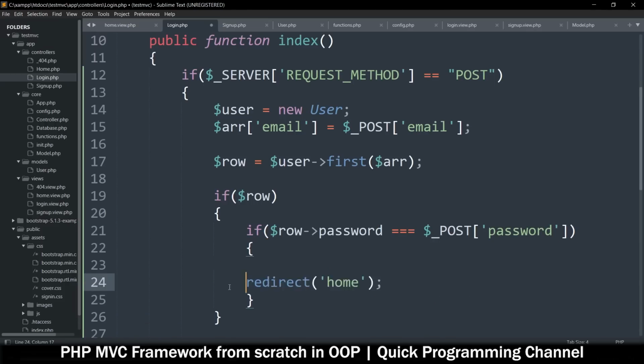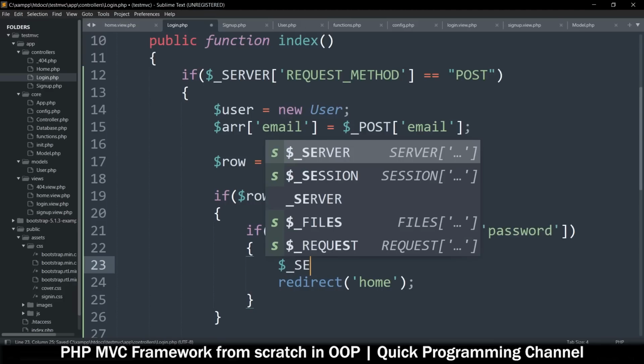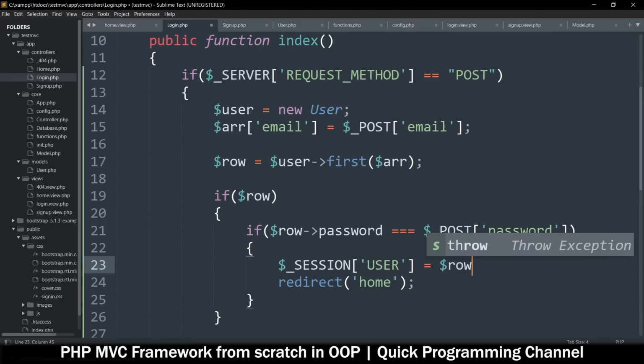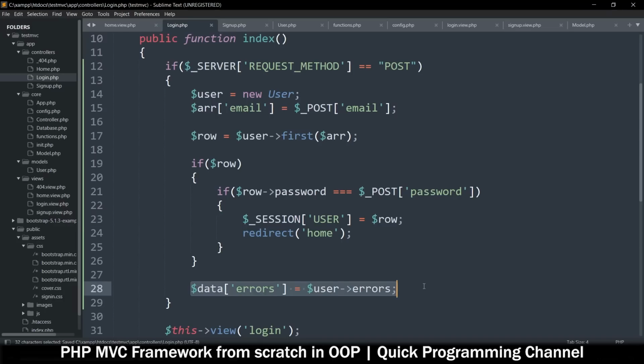So authentication is up to you. In my case, we can just use the session variable like this and say session user is equal to row. So whatever row we got from here, let's save it in the users in the session, because the session variable is always active as long as the session is active. So we can just save that entire row in there if you want and redirect to the home page. As simple as that. Otherwise, let's do the error thingy.